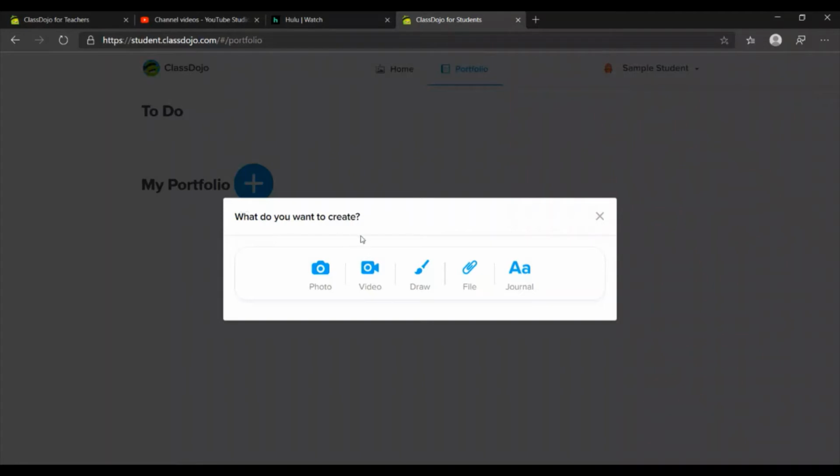So we could use the portfolio to upload a picture. You could take a picture of artwork that they've created or a picture of their math homework, for example. They could upload a video. Say, for example, they're reading a story to their brother or sister, or they're practicing a fluency drill and they want to share that with me. You can upload a video.